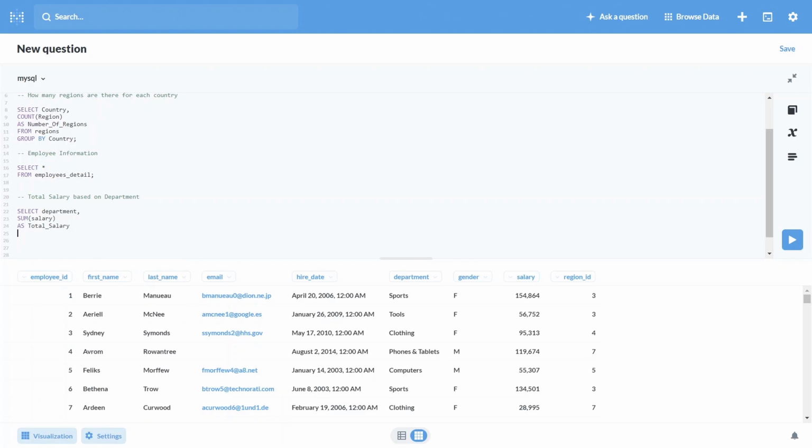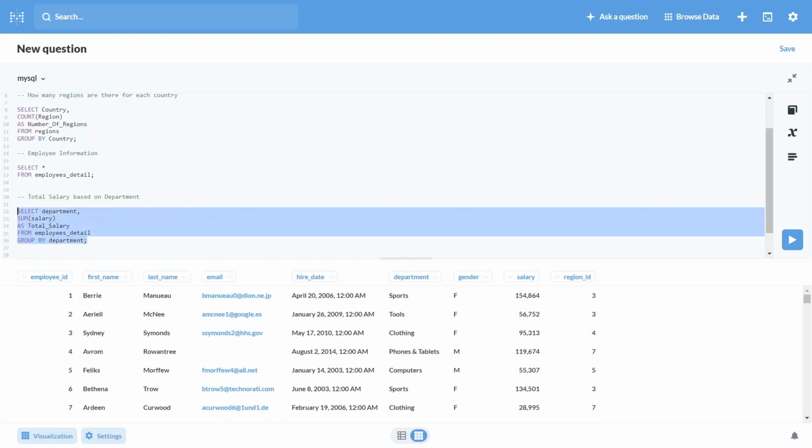Of course, we have to pick it up from a different table. It is not the same regions table, it is a different table, that is employees detail. So we will mention from which table we want, employees detail. Now what we want is total salary based on each and every department. That's where we have to do a group by. Group by which column? Department column, because I want department wise total salary, right? Let's execute this.